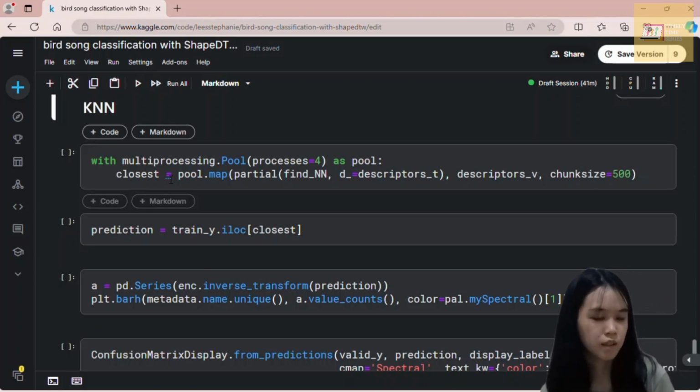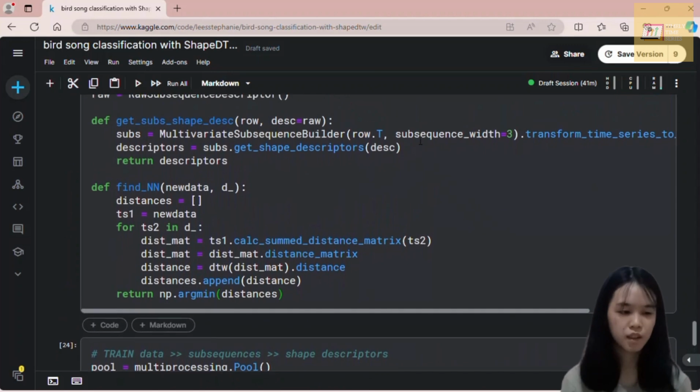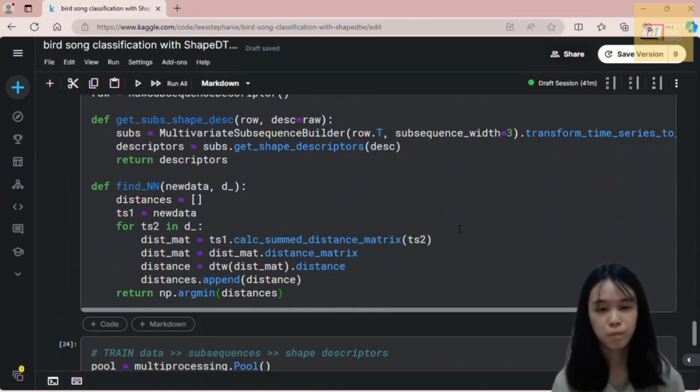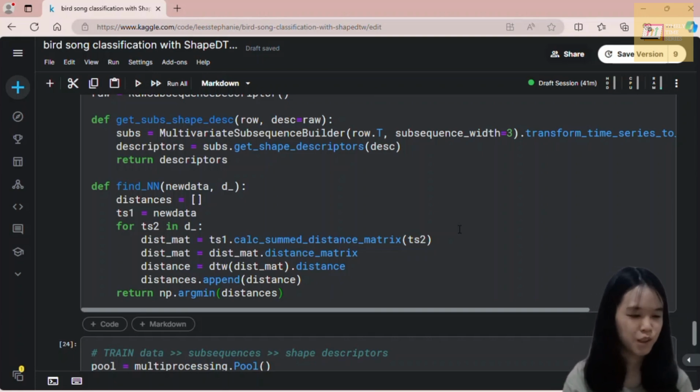You have to calculate the distance for each pair of data. By the way, the parallel computing here might not be the best. I'm not good at parallel computing. I'm not good at optimization. So if you know better ways to do this, please let me know.